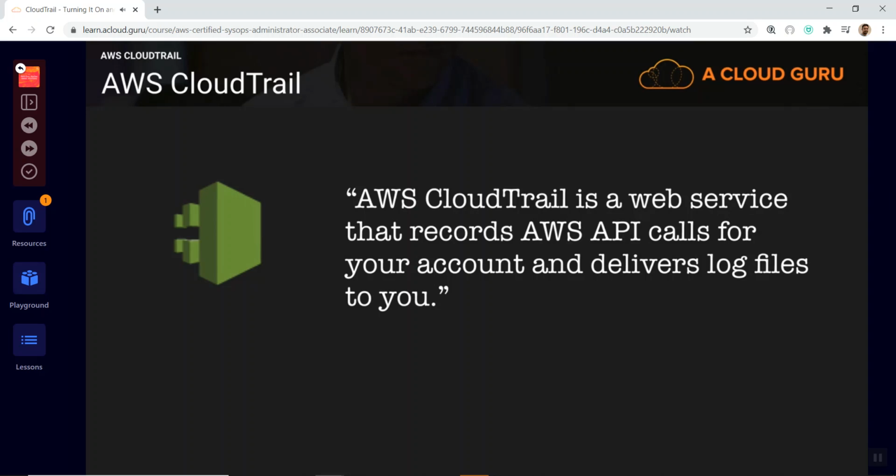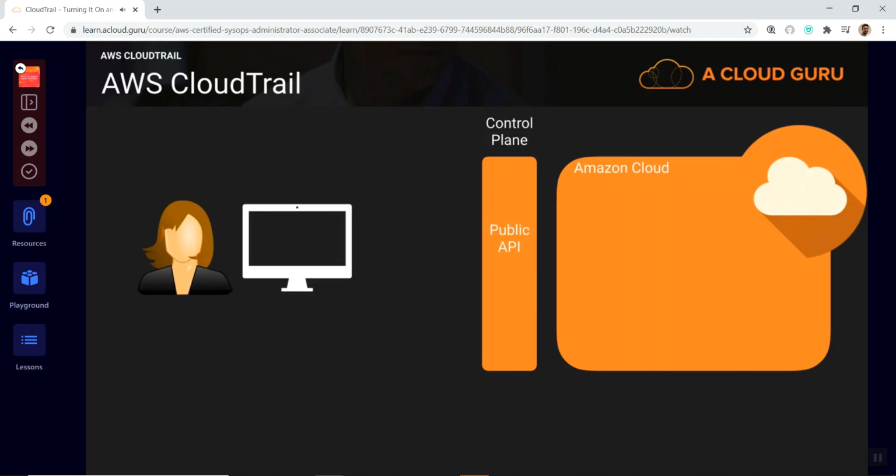So what is it? It's a web service that records AWS API calls for your account and delivers log files to you. So what does this actually mean? Well, let's have a look at an example. So over here we've got the Amazon Cloud, and that could be not just a VPC, but things like S3. This could be any kind of service like Lex or Polly or whatever. And interfacing with the cloud, we've got our control plane. Basically our control plane consists of a whole bunch of public APIs. And when our user interacts with the AWS platform, they do this either using the console, which is what we're most familiar with, or by doing an API call.